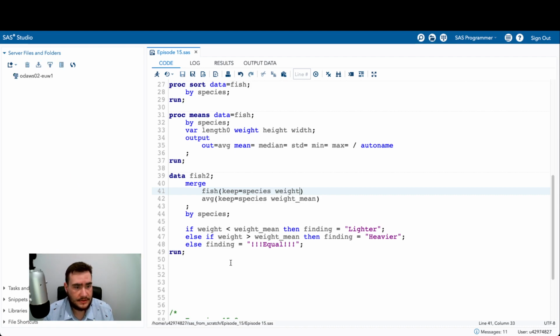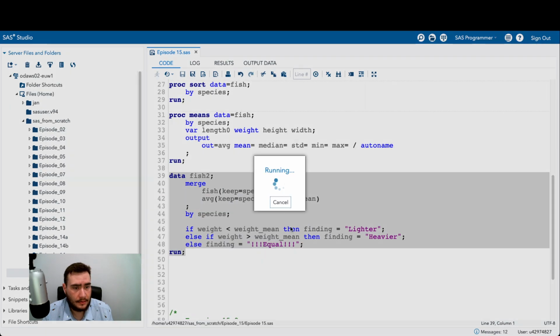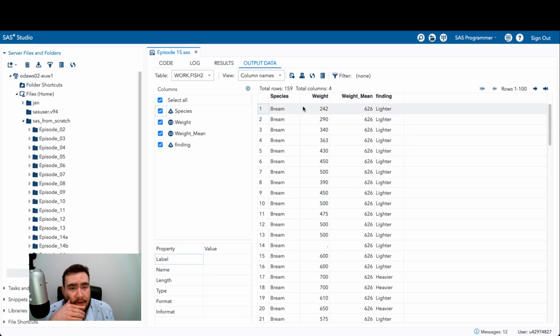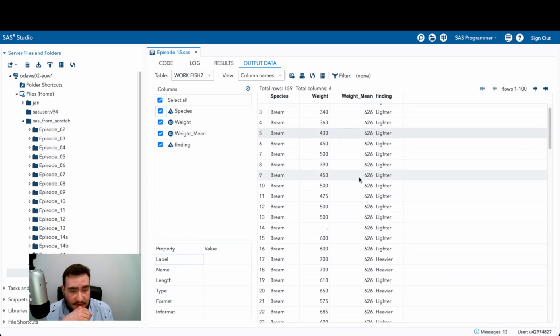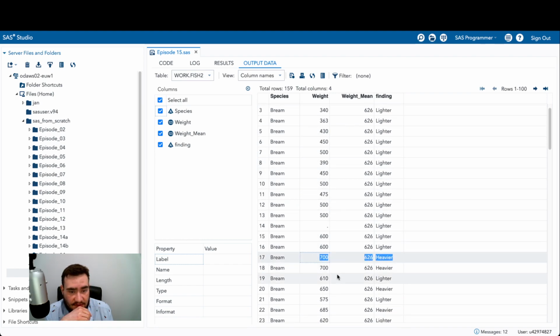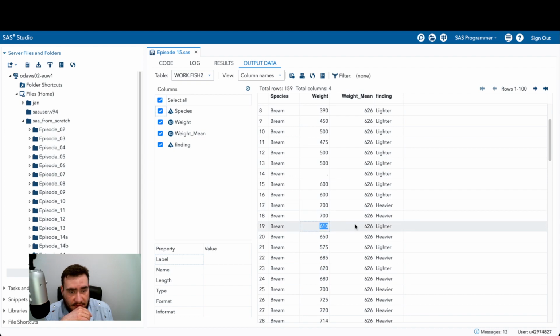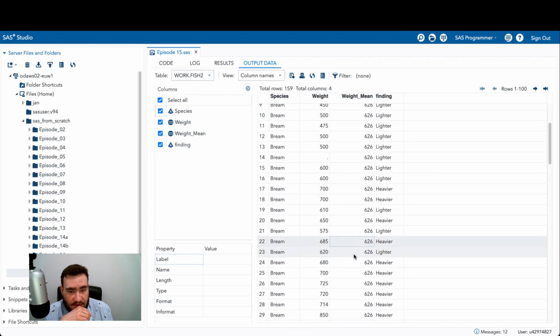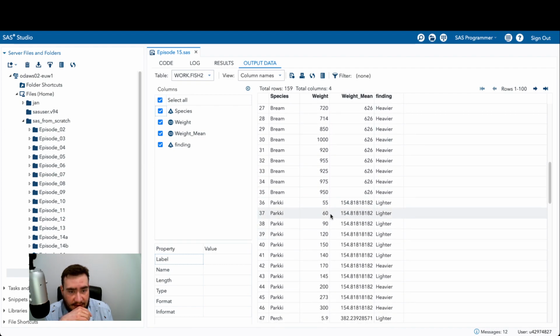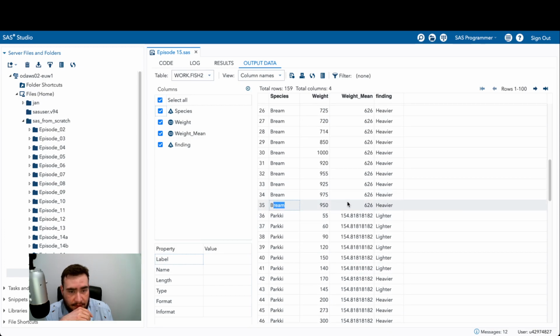So if we do this and we run it again, we get a weight of 242 is lighter than 626, that makes sense, and 700 is heavier, 610 lighter, heavier, etc. And you can see that when we move from Bream, our mean weight changes from 626 to 154.81. Now we could have rounded this and it would have been a bit neater, but we're not going to worry about that now.